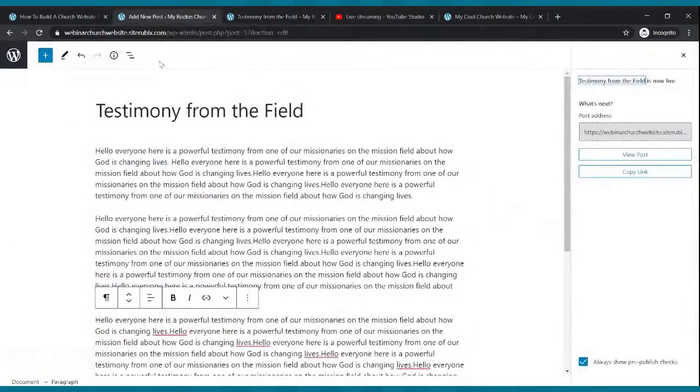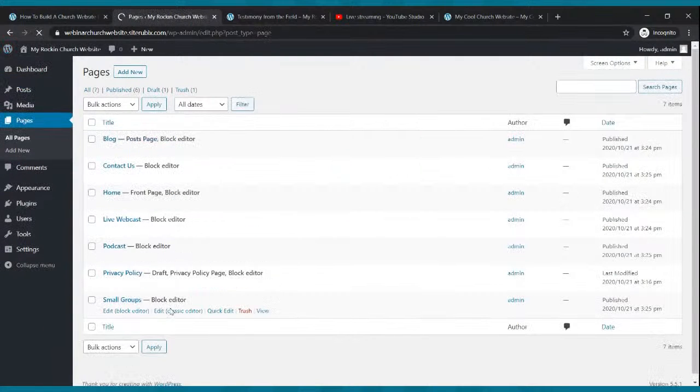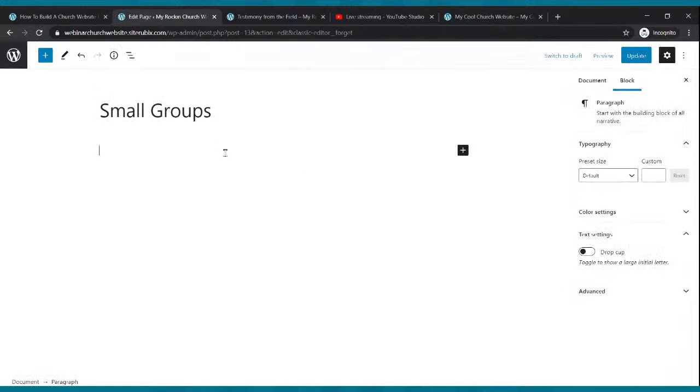All right, let's go to your small groups page. How do you do that? Go back to our dashboard, click the W, and let's go to pages. And let's add a small groups page. So you click edit with block editor. Okay. And then your small groups page is going to load up. And you could say please feel free to join us for one of our small groups, which could be your Bible studies, life groups, home cells, whatever you want to call them. Cell group.